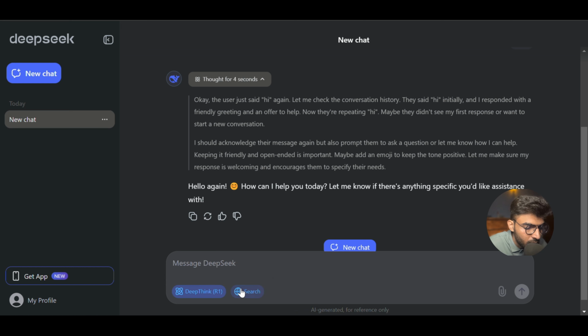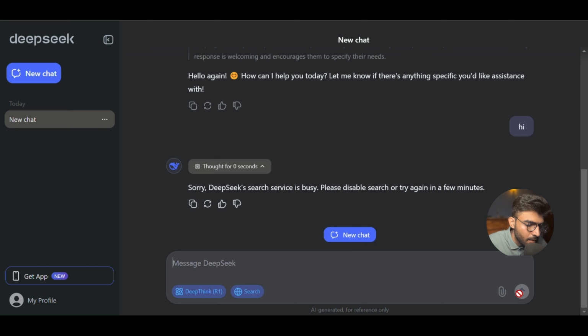Now, if you select this search option as well, and if you give hi, it's going to search the internet and come up with its own reason and give you the best possible reasoned answer to your prompt. So let's see what happens. Okay, it says, sorry, DeepSeek search service is busy. Please disable search option. Okay, I understand.